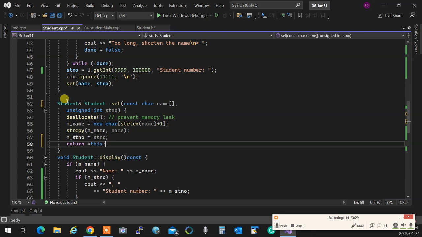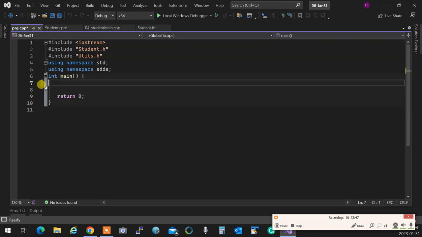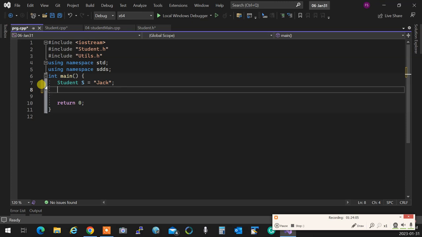So set now is returning a reference of a student that happens to be its owner. So set itself becomes a new name of its owner. Therefore, in main, when I actually want to set a student, I'm going to say student S, Jack, just for the heck of it. I could have left it empty then. S.set to Homer in 1, 2, 3, 4, 5, and I can immediately say dot display. Why? Because S.set is returning the reference of S. Therefore, the whole thing means reference of S. Therefore, display of S will be called. It creates a cascading effect.